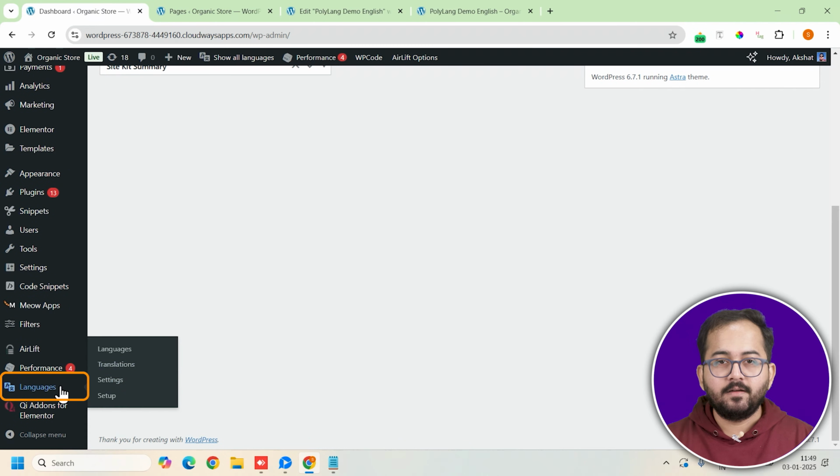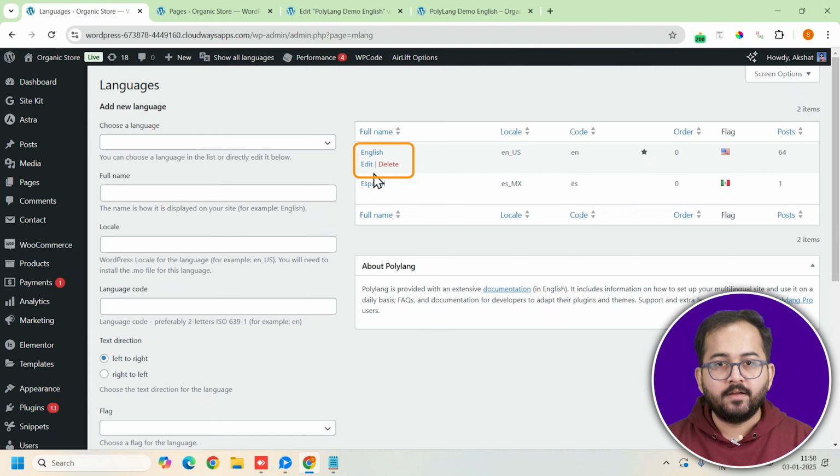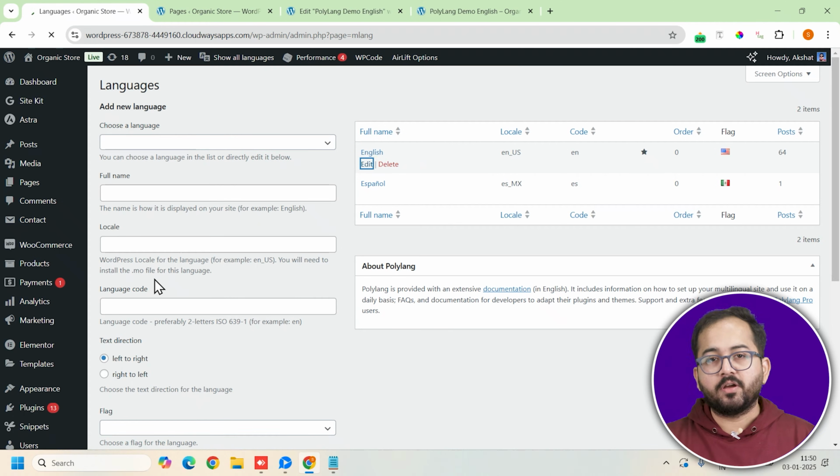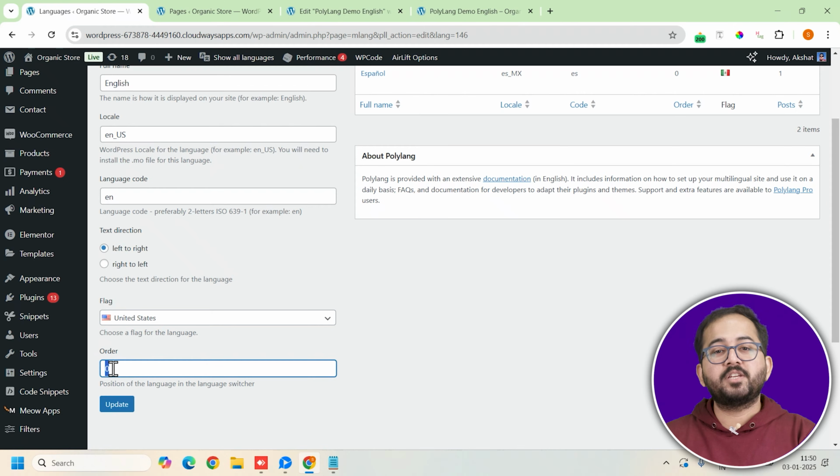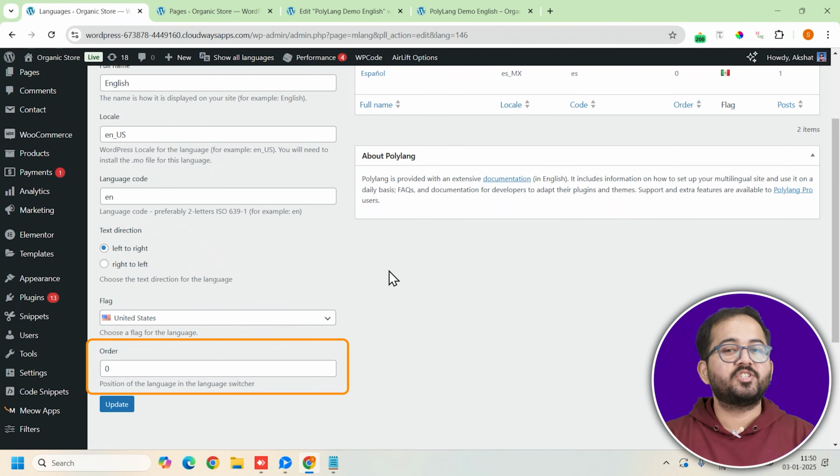Click on Languages again to review the languages you've added. If needed, you can adjust their order by editing each language's settings. For example, if you want Spanish to appear first, you can make that change here.